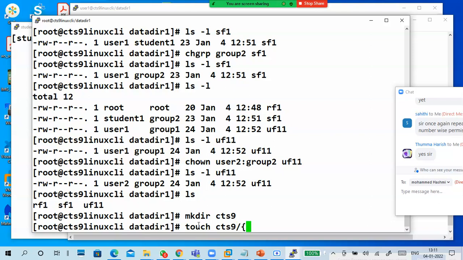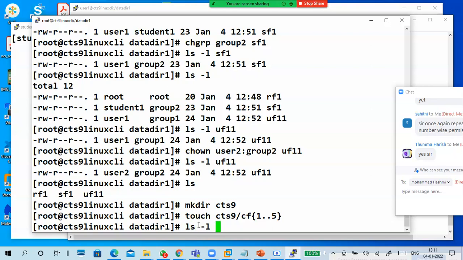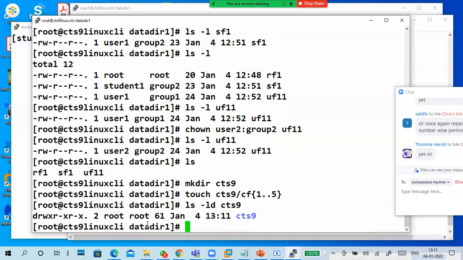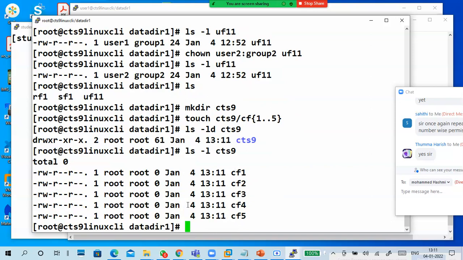CTS9 slash CF1 dot 5. Some files are created. ls space hyphen ld cts9. So on CTS9, who is the owner? Root. Inside CTS9, for this file, who is the owner? Okay. So I created a directory and I created these files as root.